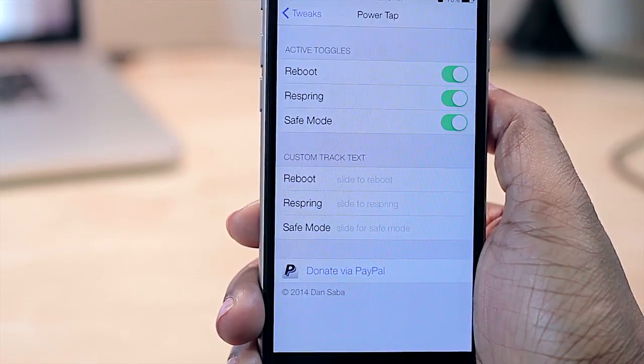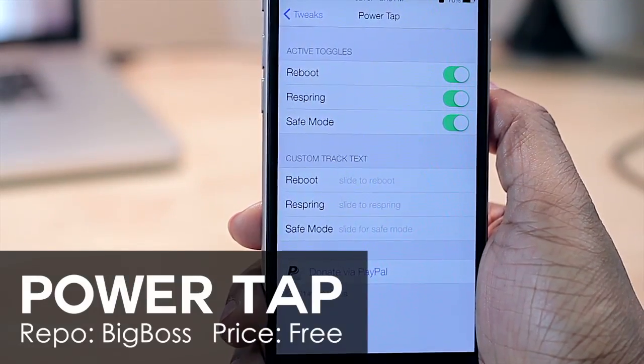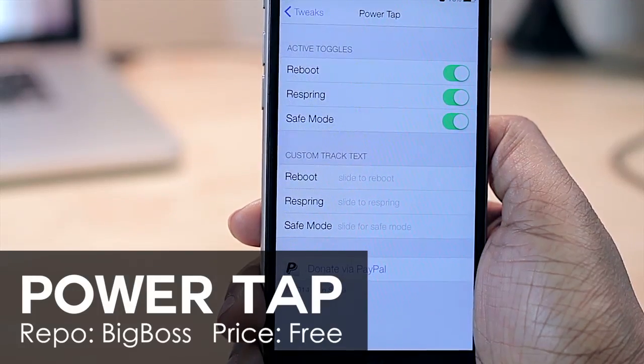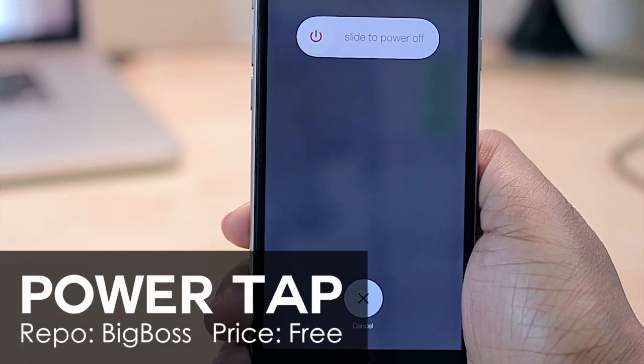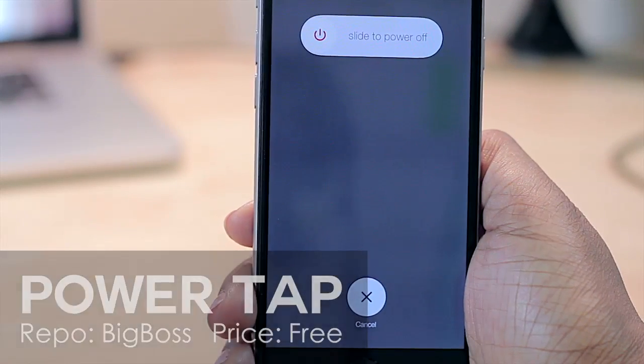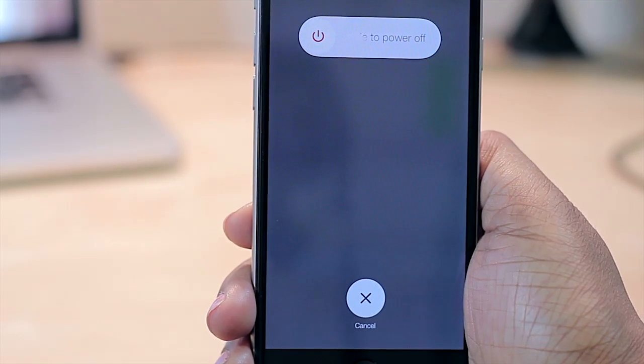So coming in at number 3, we have Power Tap. Now what Power Tap does is it allows you to hold down your power button, and then on your slide to unlock screen, you can tap the power button to change what activation is done if you were to slide it.